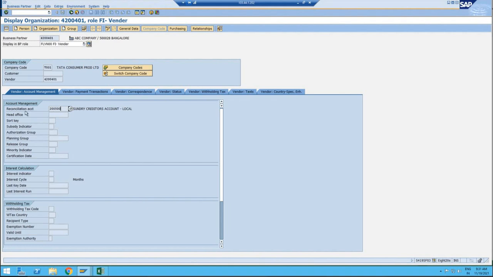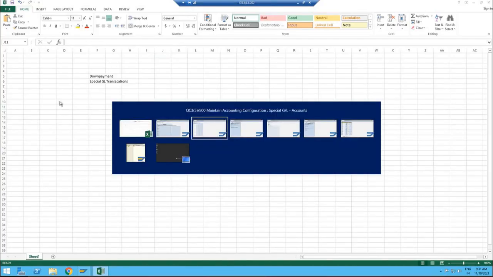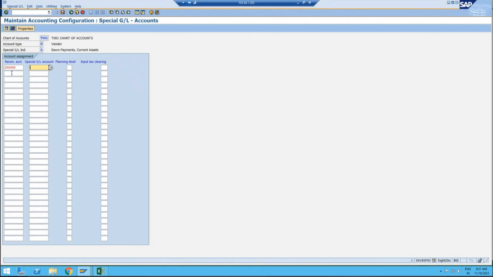Similarly here, if you got some advances from your customers or from your vendors, we will not post to the normal account. We will always show it in a different GL account. In order to show that separate GL account, this is the place where you come and maintain this setting. So whenever I get any security deposit or any advances, it will hit this GL account and not this GL account.